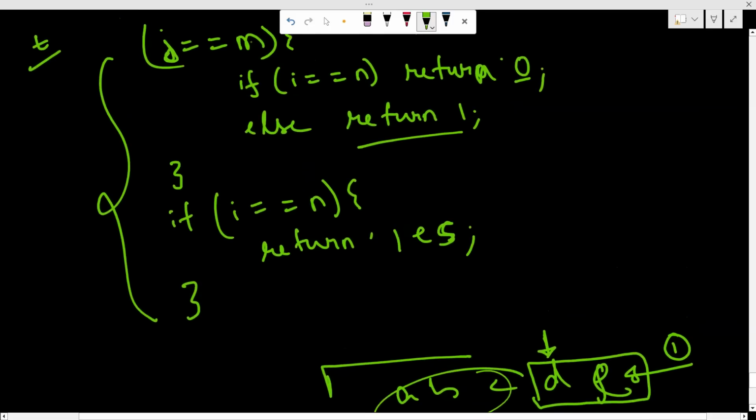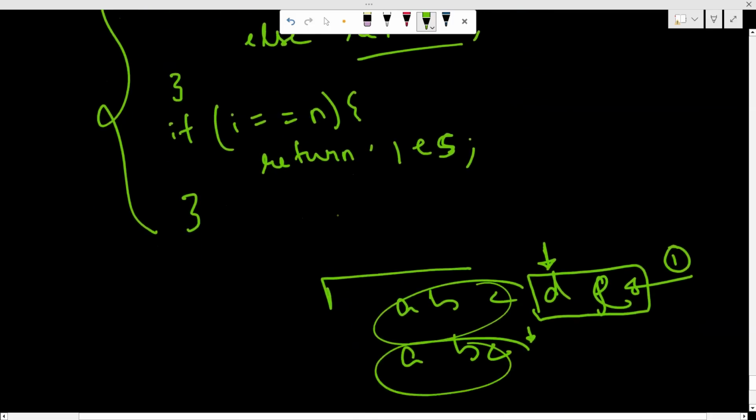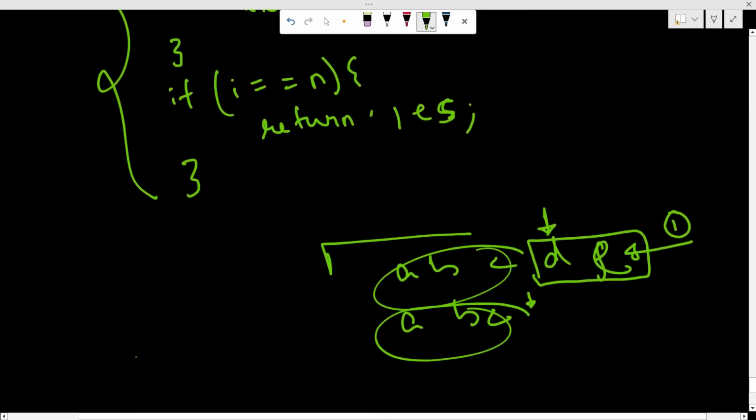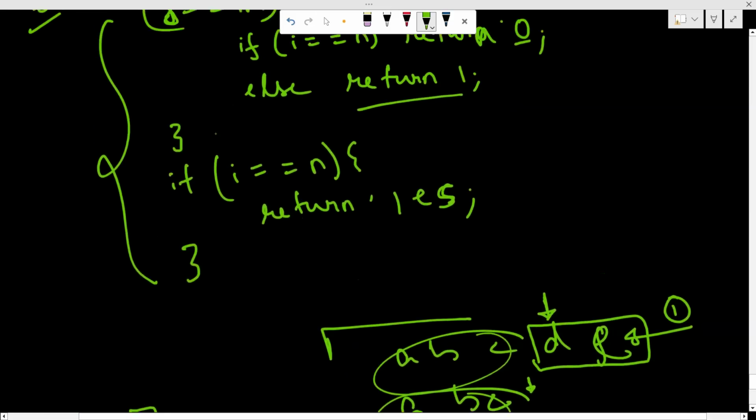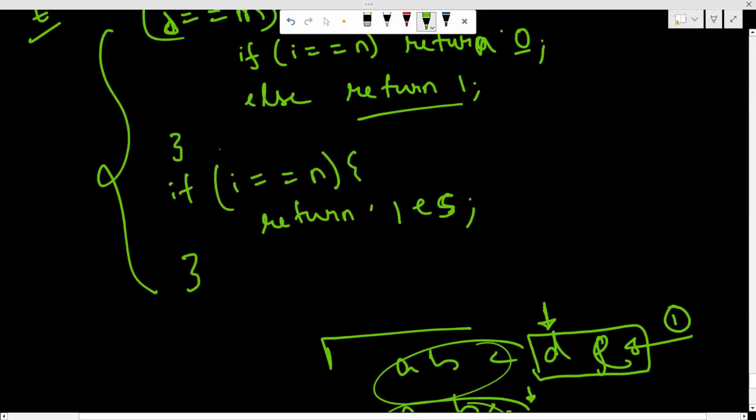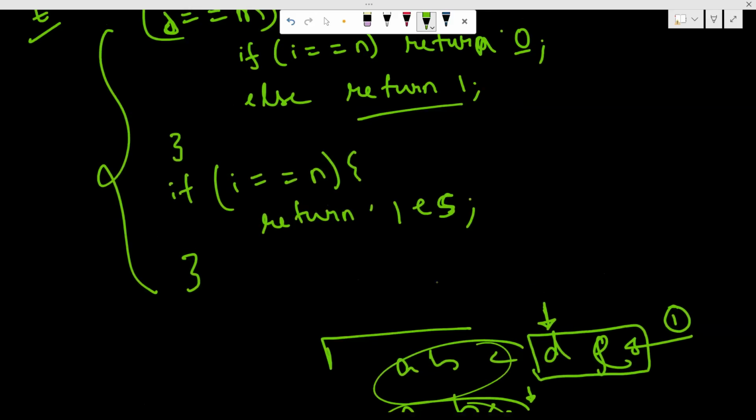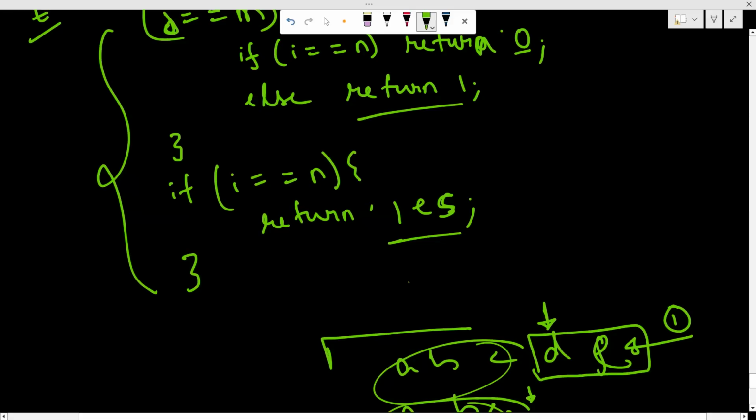And if j is not equal to m, but I has become equal to n, this means I have some more characters in string t to complete, but my string s is already completed. So do you all agree that in that case from s, I will not be able to form t? So in that case, I am simply returning 1e5. That is the maximum value.